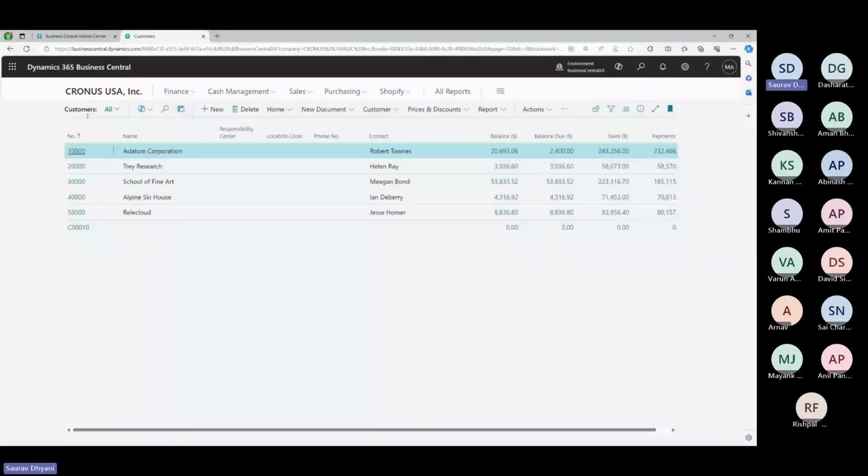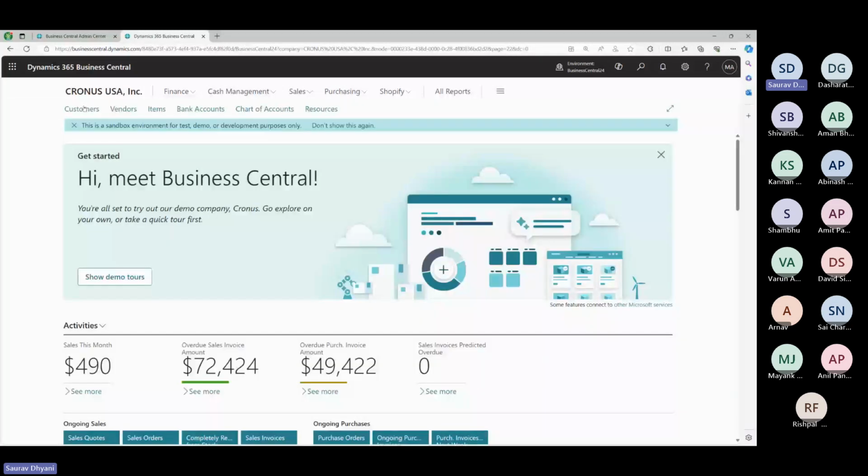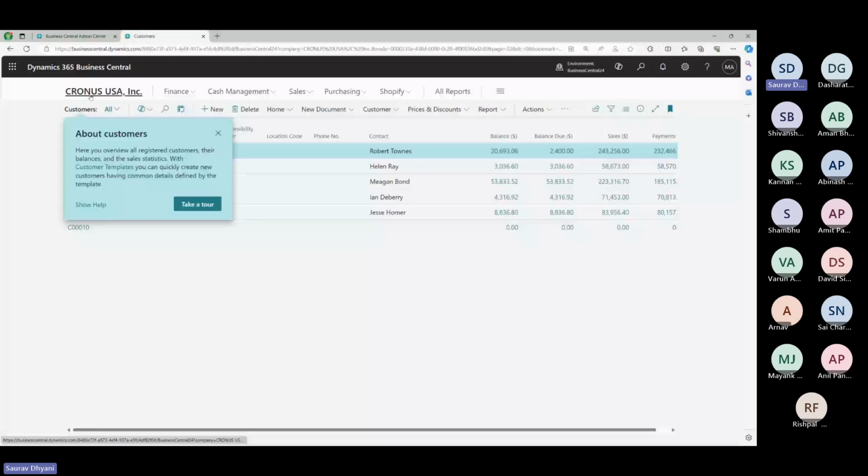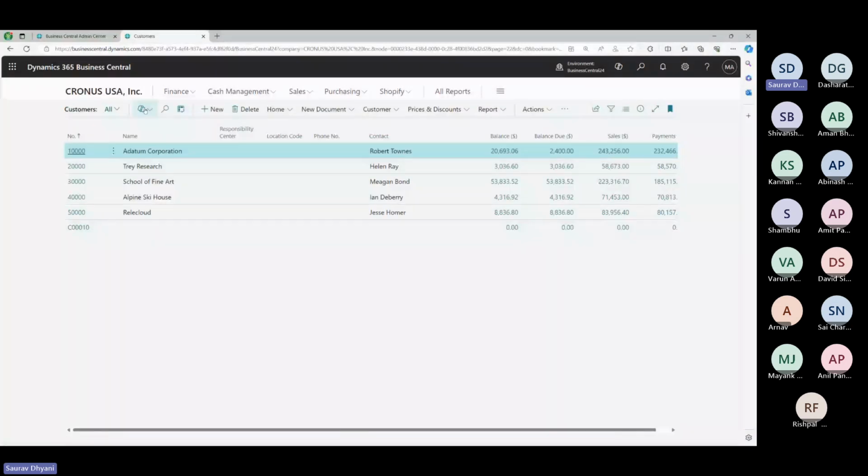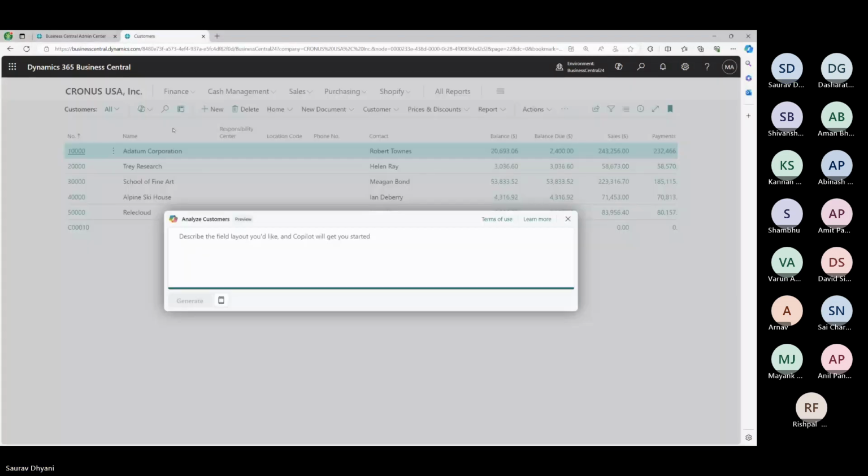So on every list page, whether it's a custom list page, a standard Microsoft list page, or an ISV list page, you will always see this icon, which is the Copilot. And on the worksheet page and list page, you'll be able to see a new action under it called Analyze List. Now, as soon as you click on Analyze List, it starts with a prompt.